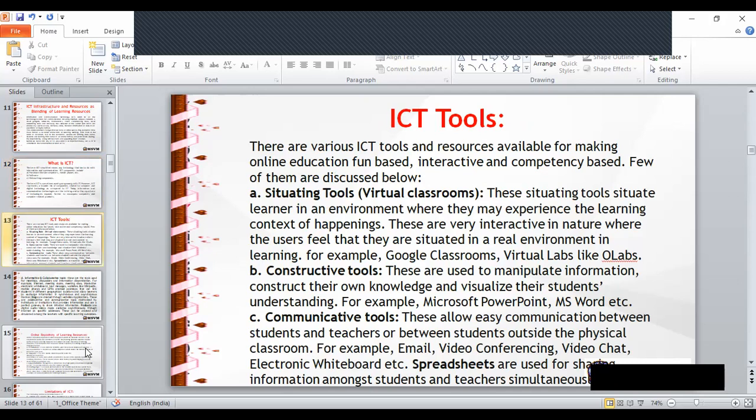There are various ICT tools and resources available for making online education fun, interactive, and competency based. A few of them are discussed, like situating tools and virtual classrooms. Situating tools situate learners in an environment where they may experience the happenings, and efforts enable more and more people on the other side of the digital divide.